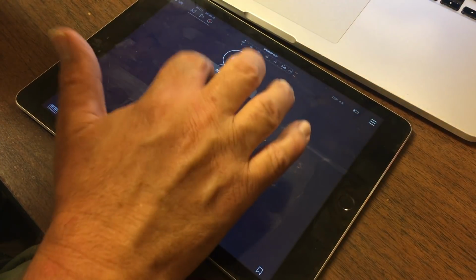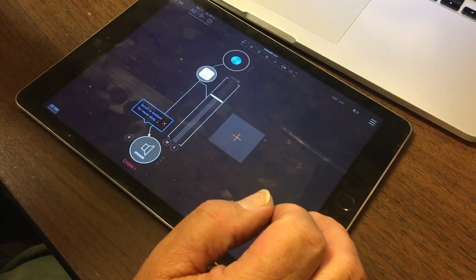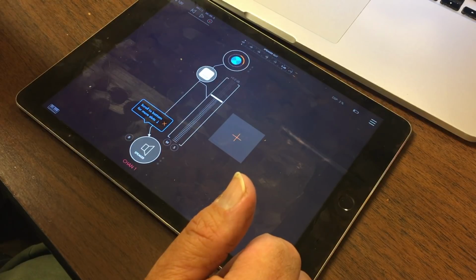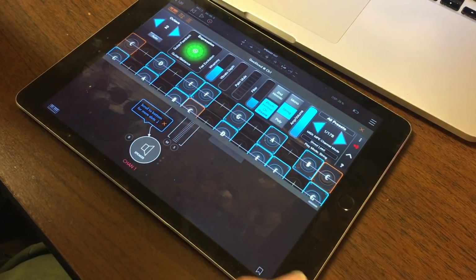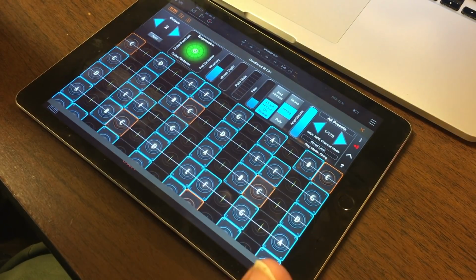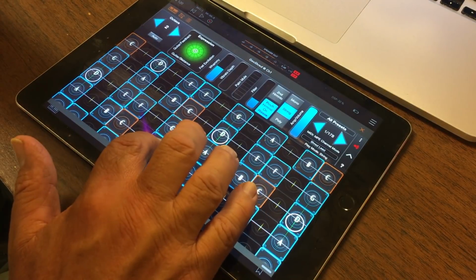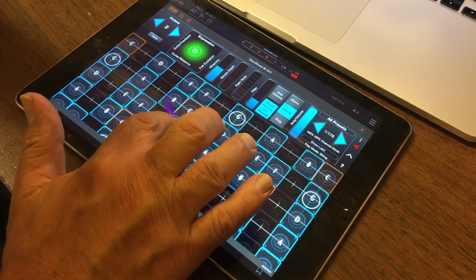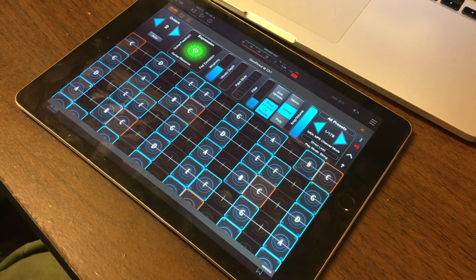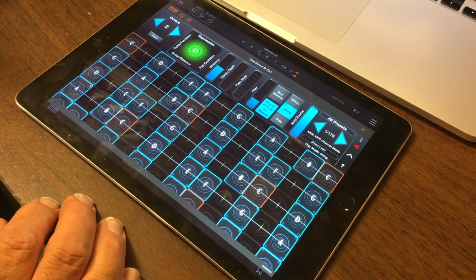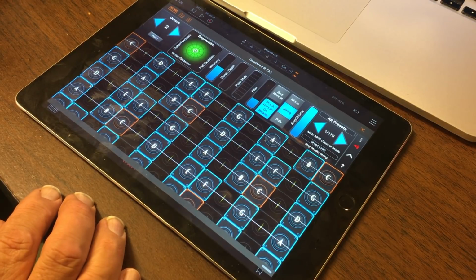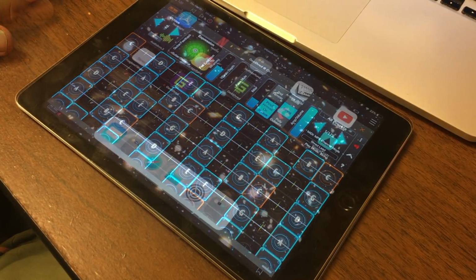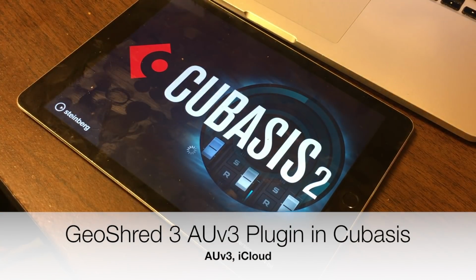Now we'll add GeoShred as a source. There we go. It's loading. We'll let it finish loading. And there we go. We'll make the window a little bit bigger. And yeah, you can definitely hear that flanger. So that's using GeoShred as a source, an AU3 source, and it's being processed through an AU3 effects unit. That's great. Now with Cubasis, we'll go ahead and start Cubasis.